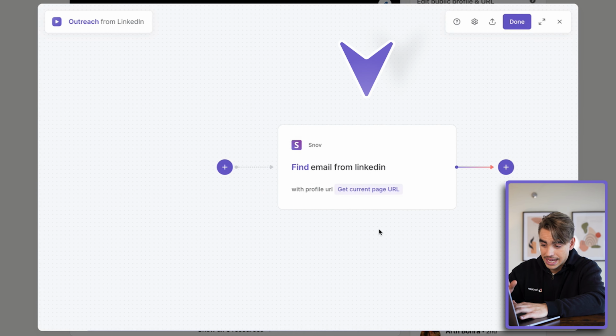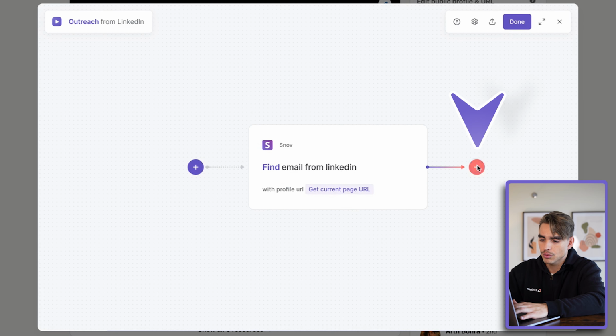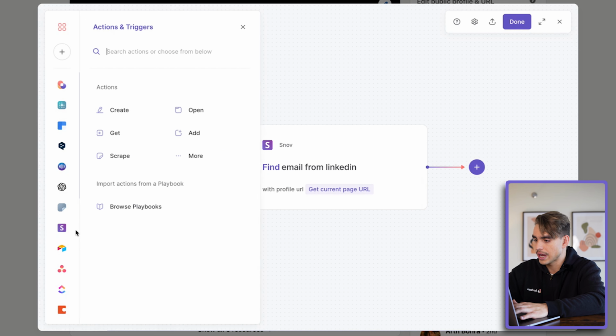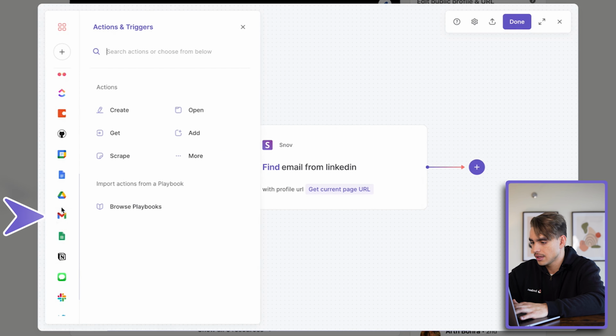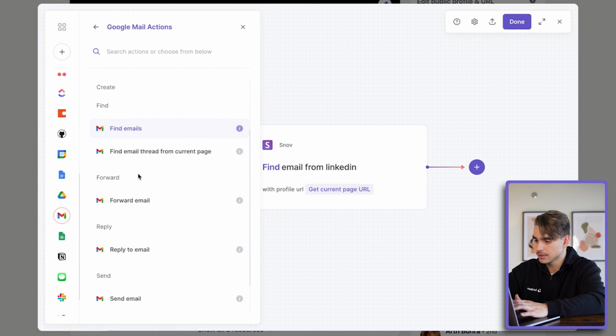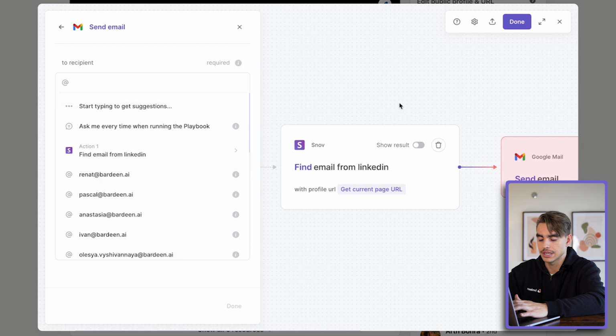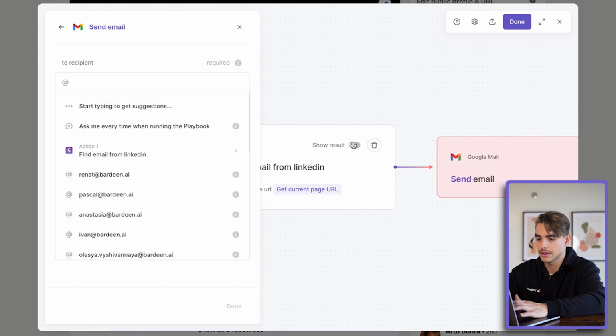So this automation only has one action: find email from a LinkedIn profile, and then we'll provide a current URL. Then what we want to do is we want to add a new action and find Gmail. Let's go and find Gmail over here. And then here are a few actions that are available. We can create a draft email, or we can directly send an email to whatever email is going to be returned from this profile.